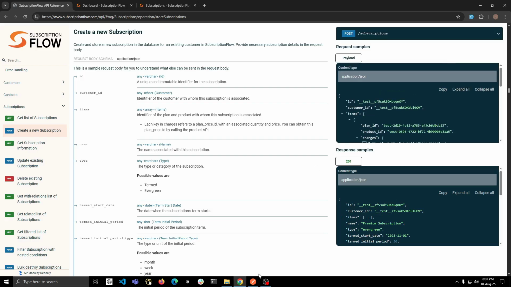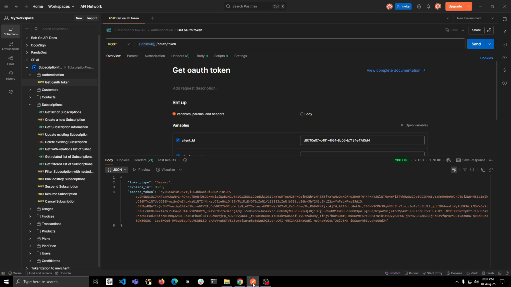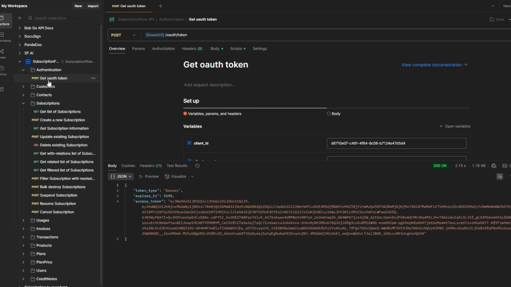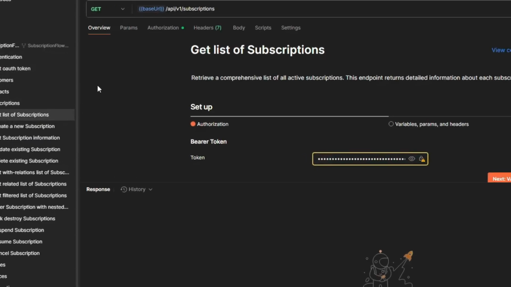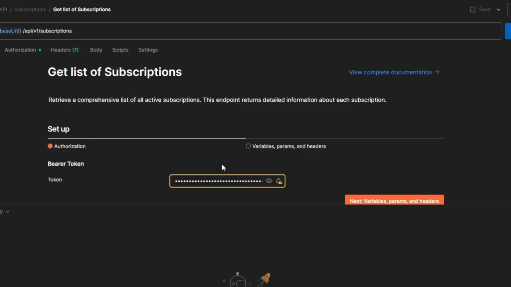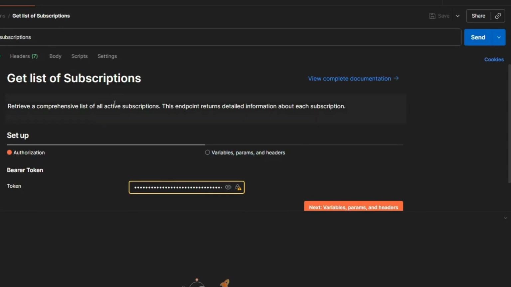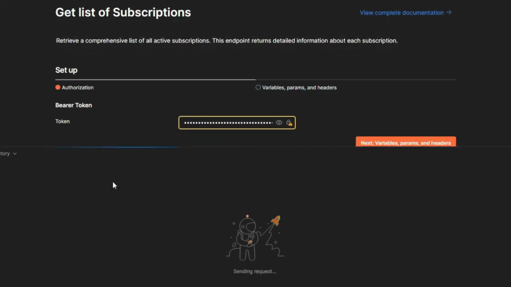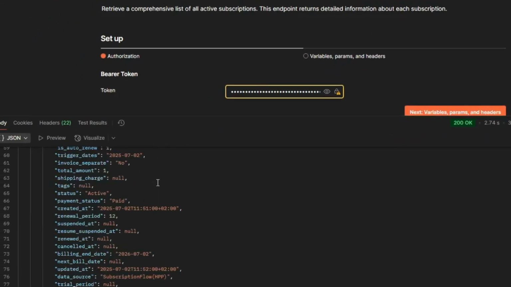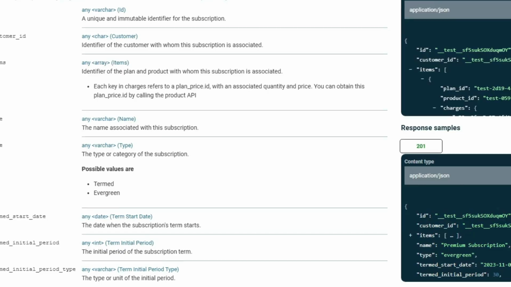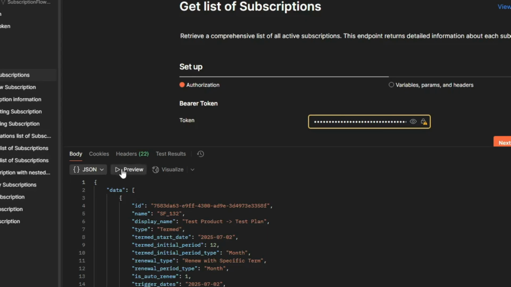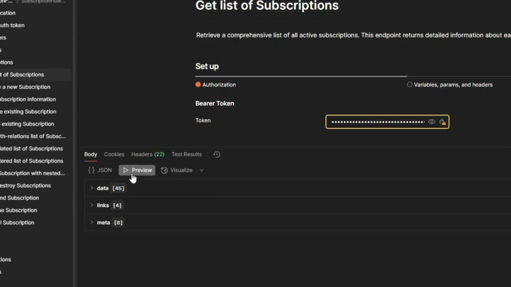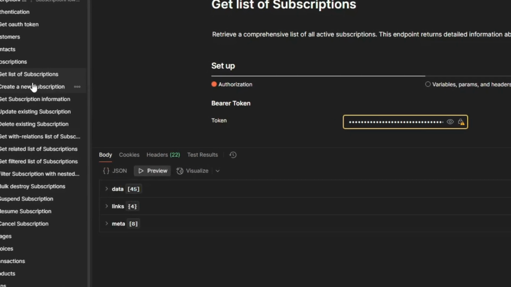So I will open the Postman collection in my local as well, and here as you can see I have the subscription folder. Just to show that the Postman collection is working, I will run the get list of subscription endpoint, and I will submit this, and it will give me all the subscriptions that I have for this instance. As you can see I have 45 entries, and when I preview it also gives me 45 entries. So now let's start.